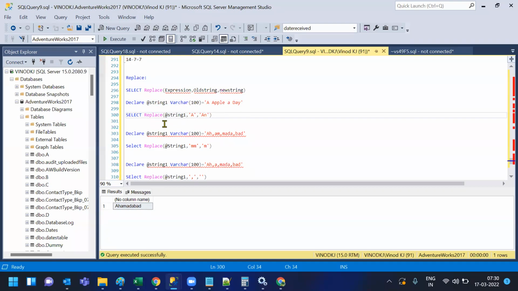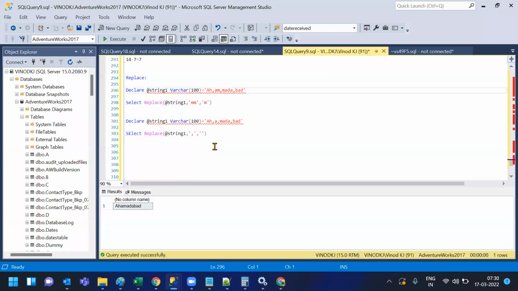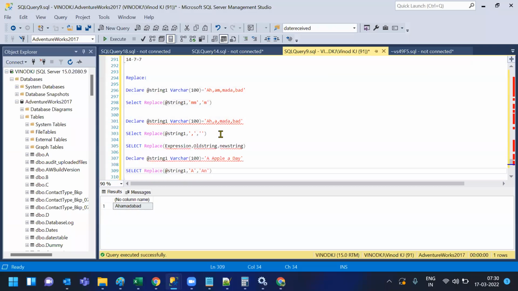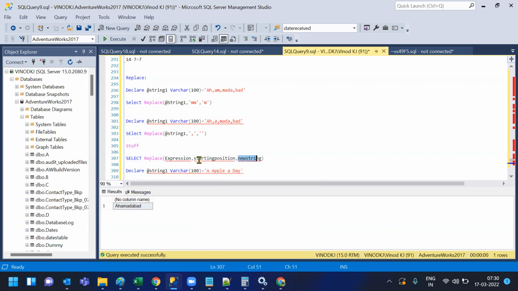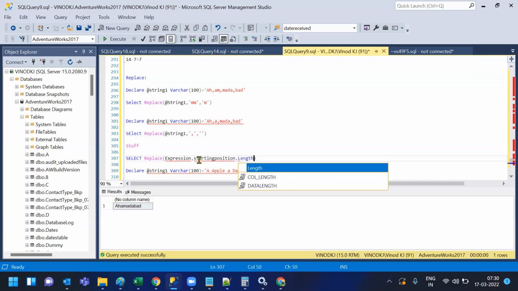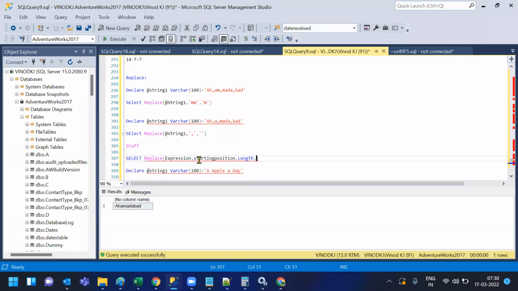So there is one more function called the STUFF function, which will also do the replace, but in a different way. For example, the STUFF function syntax would be expression, starting position, length. So we are giving the same arguments as which other string function? Substring, right? Yes, sir. Here one extra thing is the new string.